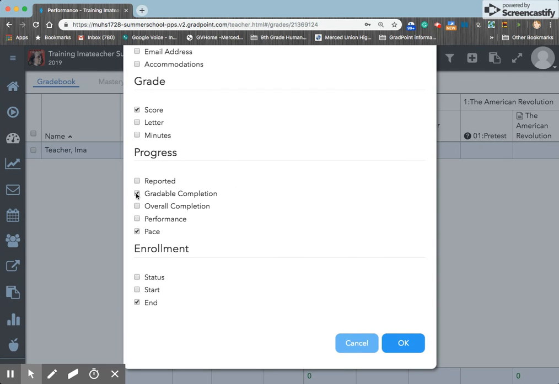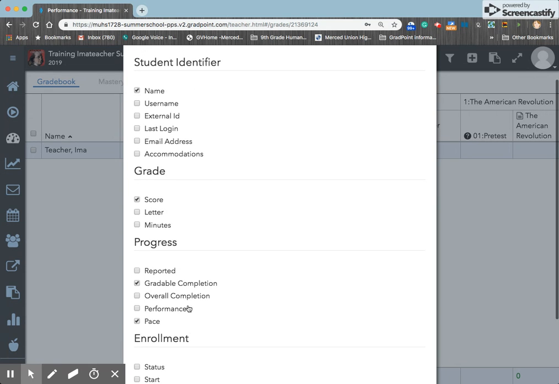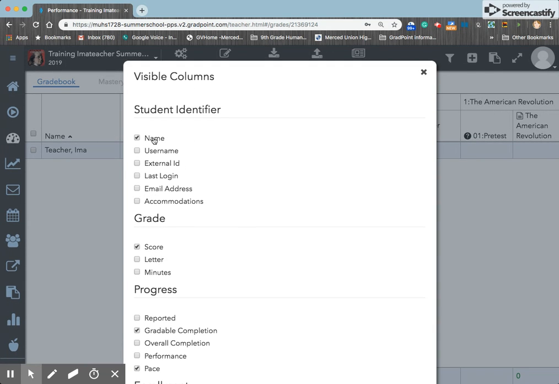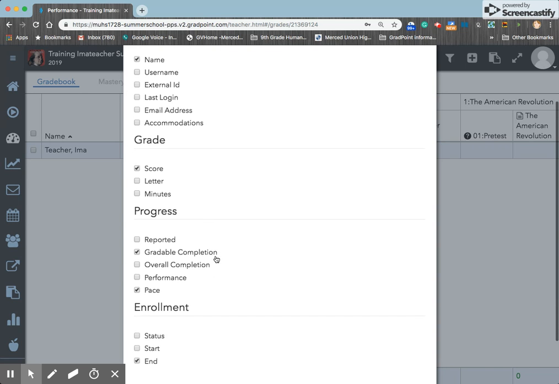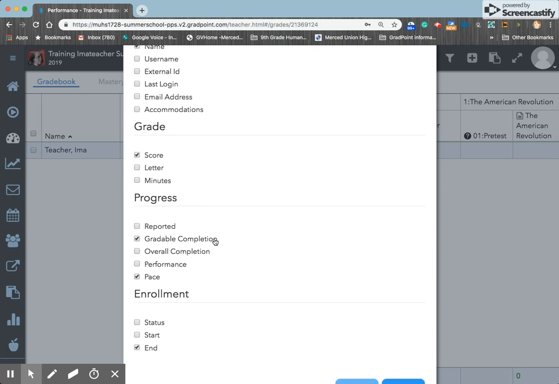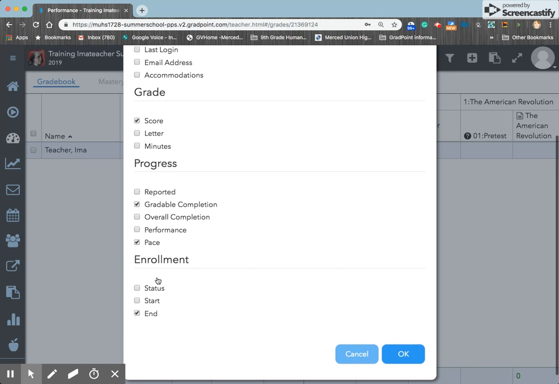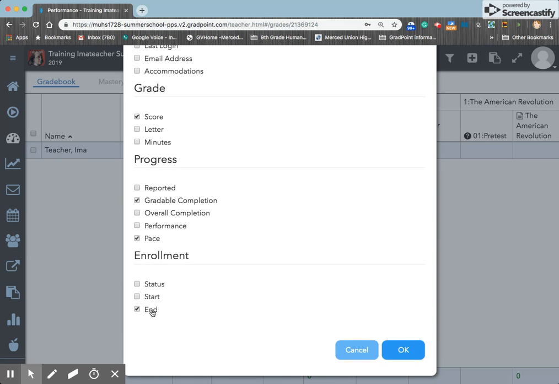I would select gradable completion, pace, because remember, we need to be keeping track of progress, pace, and be communicating that with our students. And then I would also put in the end date for the student. So again, on this visible columns, I would suggest name, some form of scoring that you feel comfortable with, either a score or a letter, gradable completion, pace, and the end date set for the student.